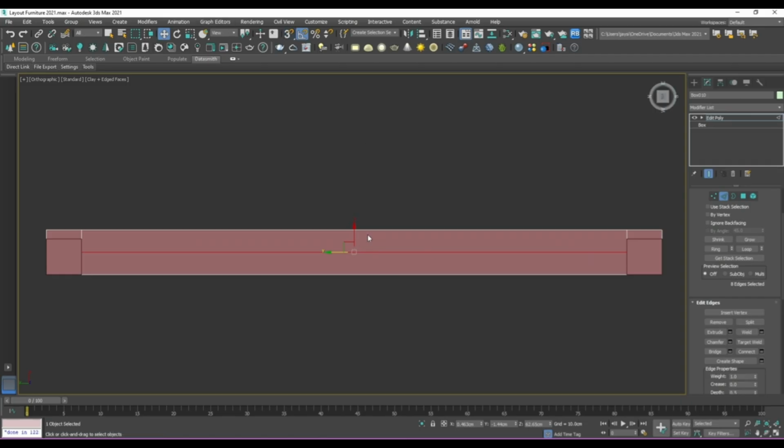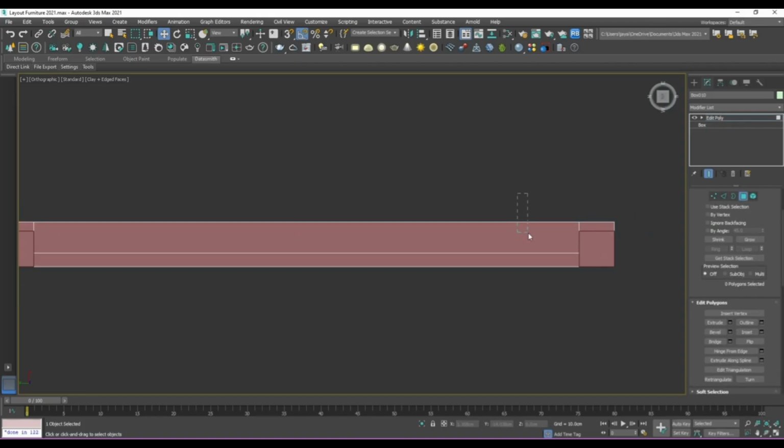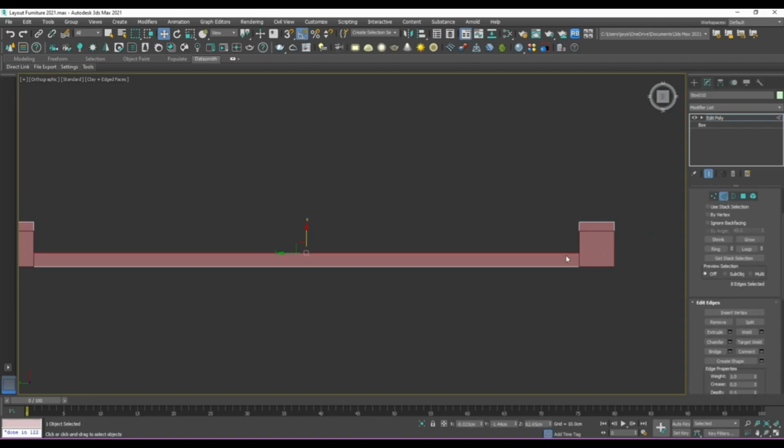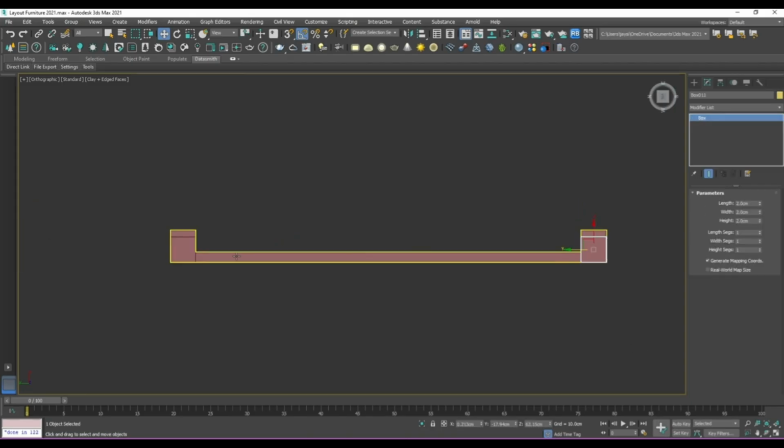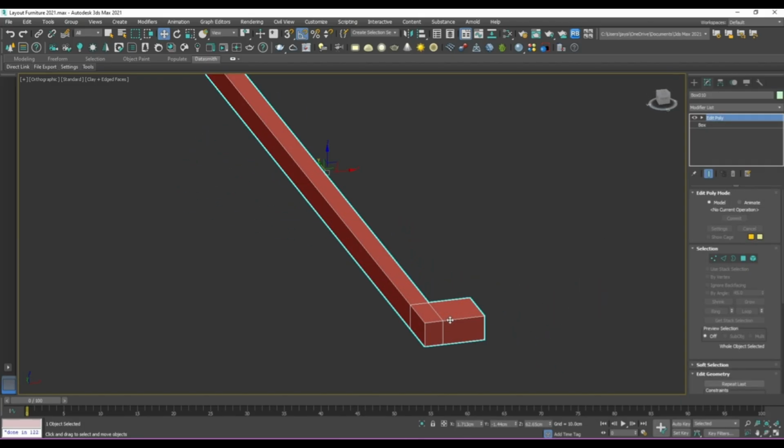I'm just going to come out of snaps. I'm just going to put that around there. And just delete that. I want to bridge that, bridge that, bridge that. Okay, perfect. And delete them. So now we've got our handle.